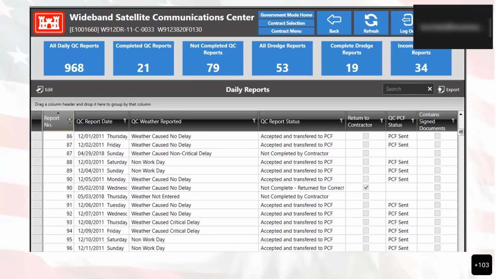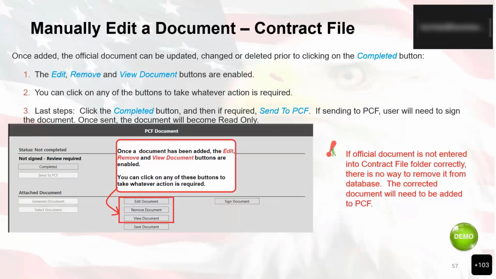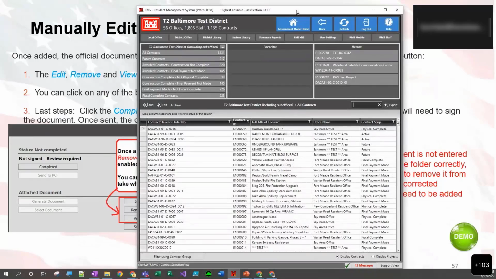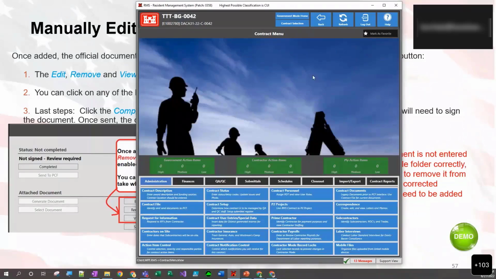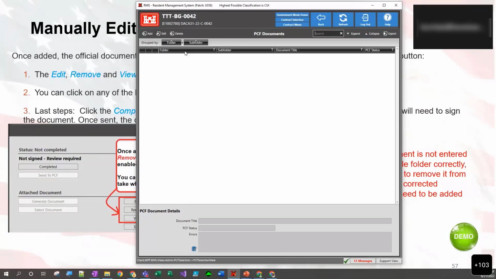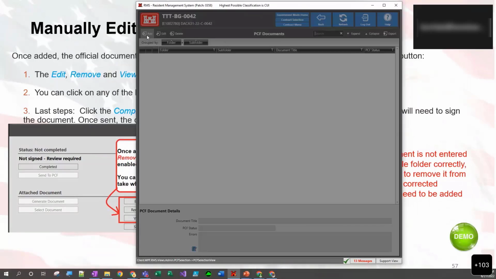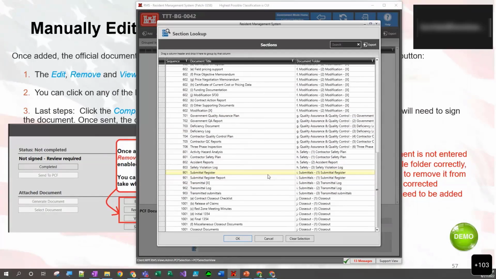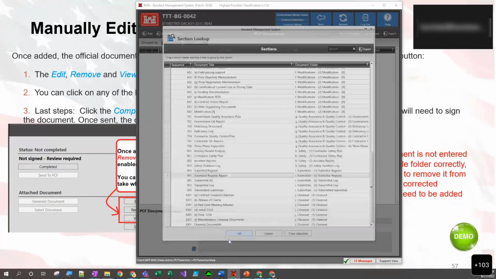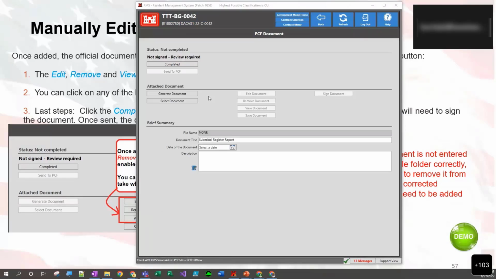All right, let me go back one and pull up RMS real quick here. Let me go into my contract, and inside my contract, we can go over here and click on contract file. The contract file comes up and it'll show your document here. You can go ahead and click add, and then you can choose a particular document to add. Once you've added that document, it'll show up as completed here.